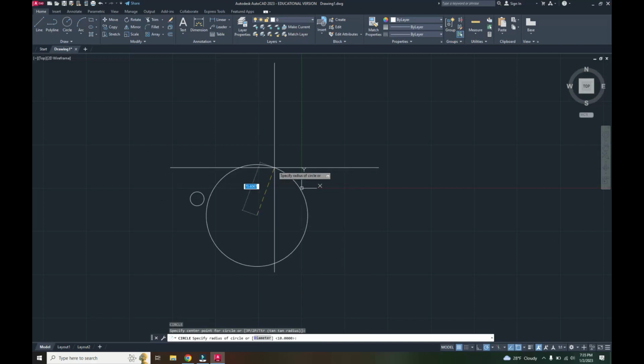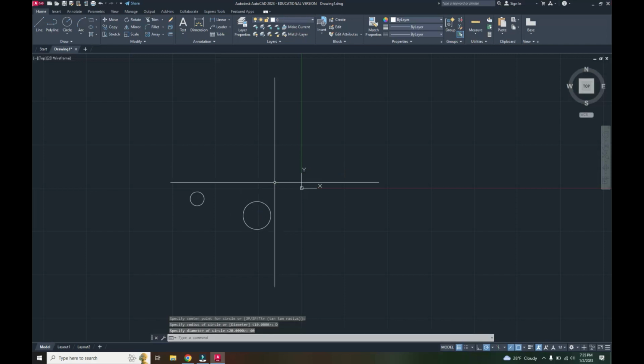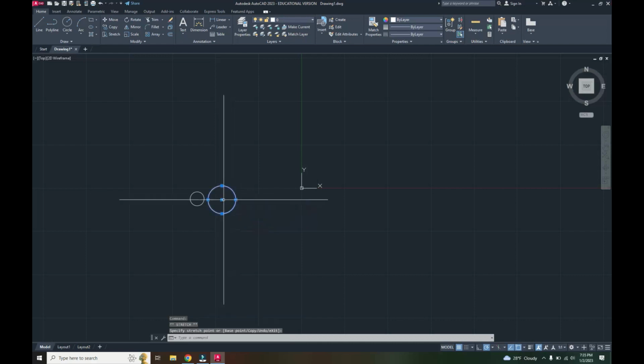And let's say I want to make a diameter of, we'll go D for diameter, and I want to do a 40 to double that circle, 40. And then I can click, if I wanted to, and drag this to be a bit closer, just like so. This is 20 in diameter, this is 40 in diameter. Some other things here, a couple other things before we close out.